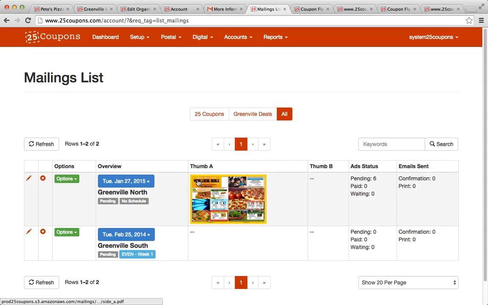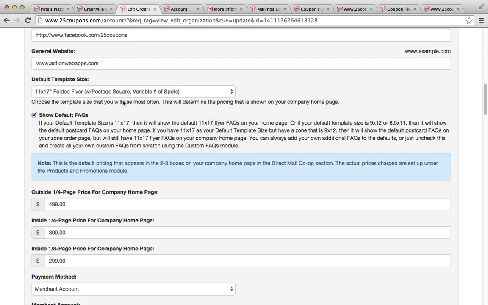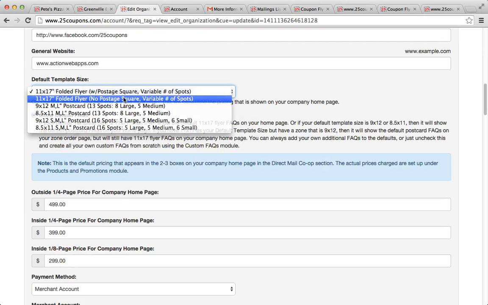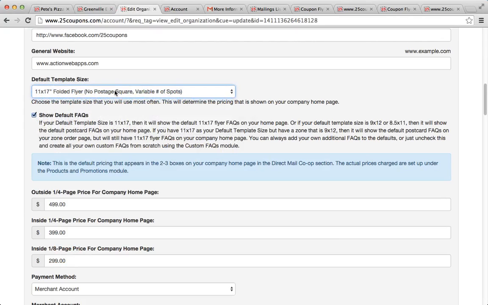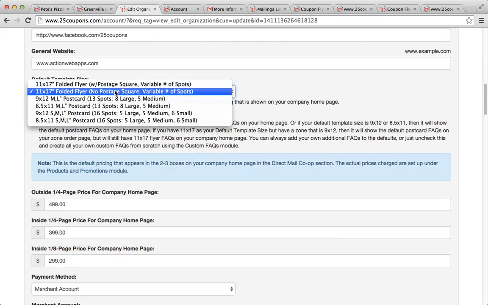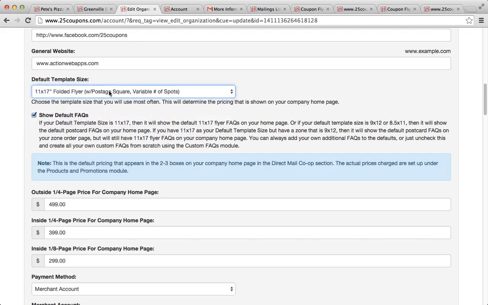Or if you don't need that, or you want to incorporate that into the ad itself, then you can always just choose no postage square, and that just gives you 16 quarter-page spots front and back for the 11 by 17. The postage square, if you choose with postage square, lets you create an additional size. It shows a different size. So when you assign a business to that alternate postage square, it gives them a different size.